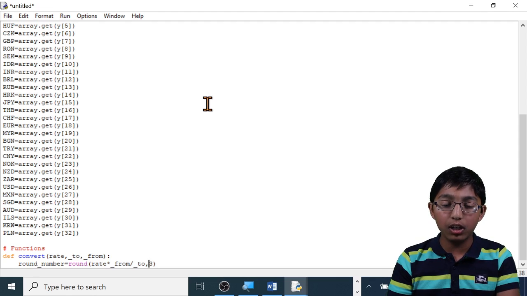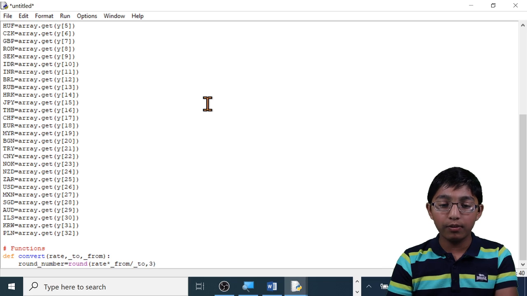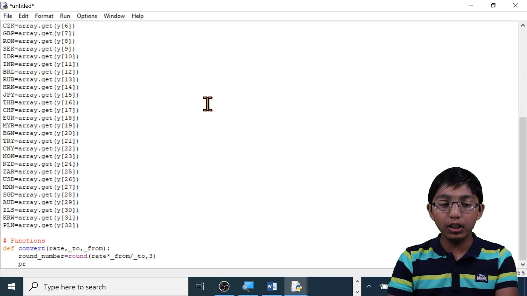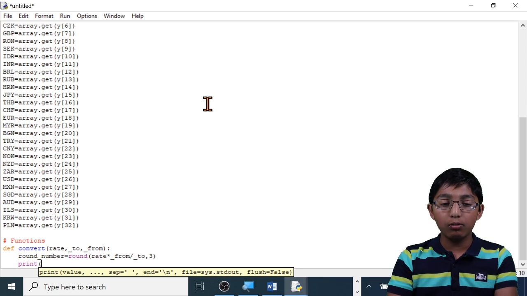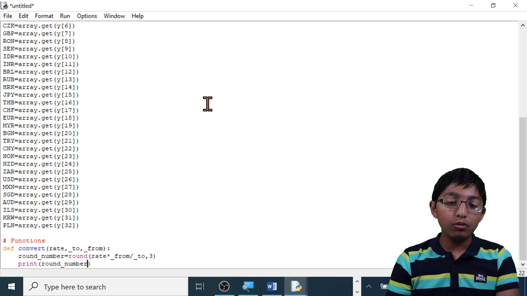So this number 3 is choosing how many decimal places you want to go. So if you don't want any decimal places, you type 0. If you want 1, you type 1. You can go as many as you like. I want it to 3. Now I'm going to press enter. Then I'm going to type print, open brackets, round underscore number, close brackets. So now we've printed the rounded number.